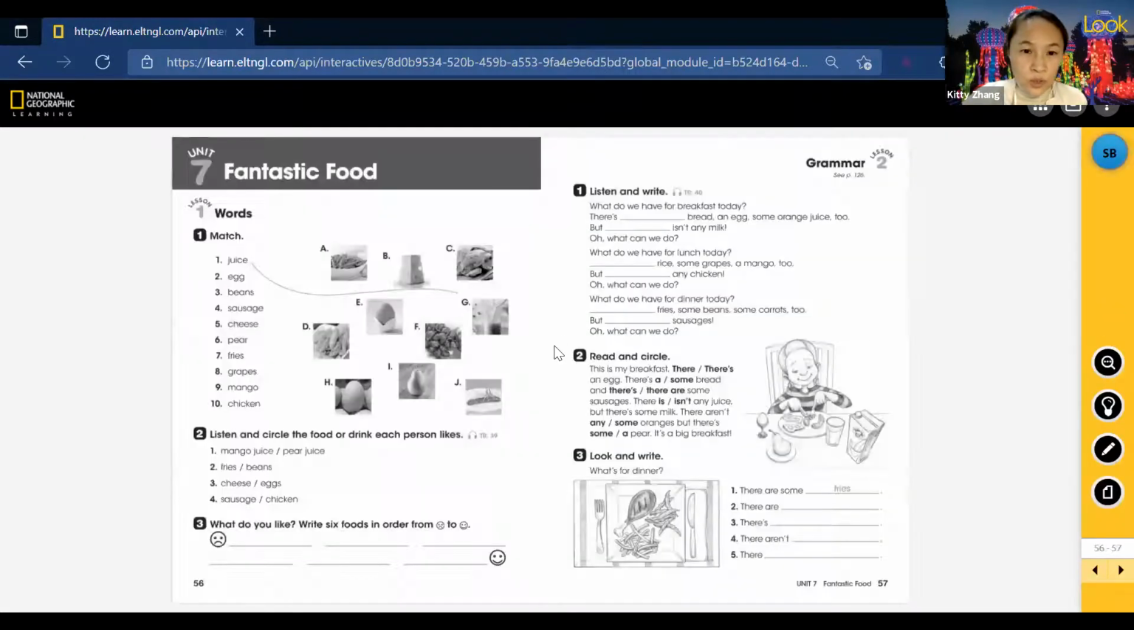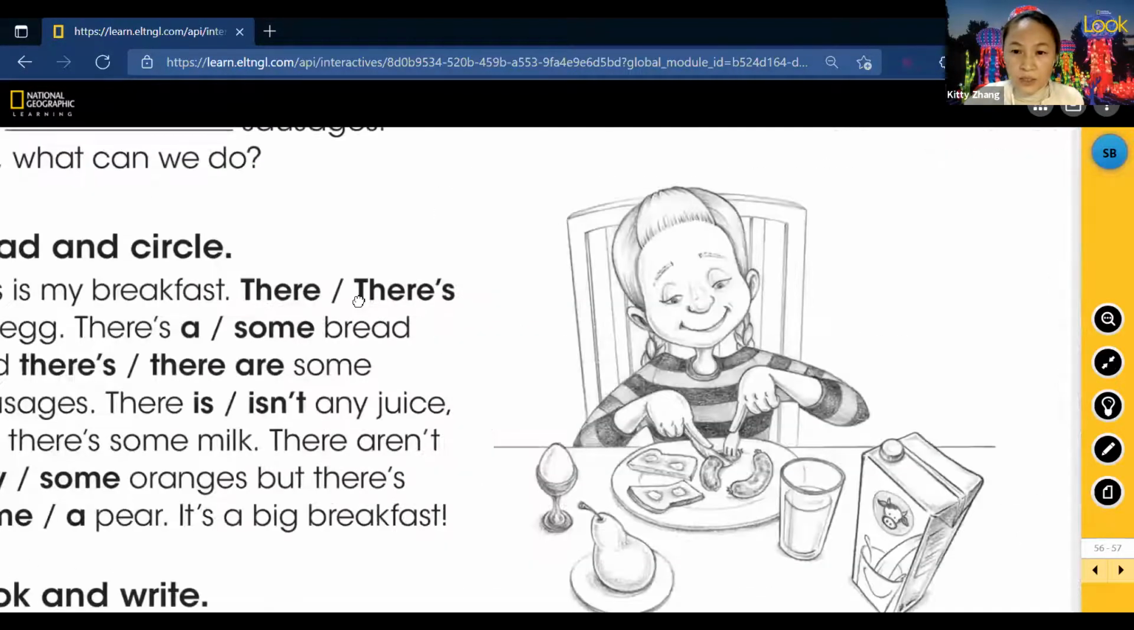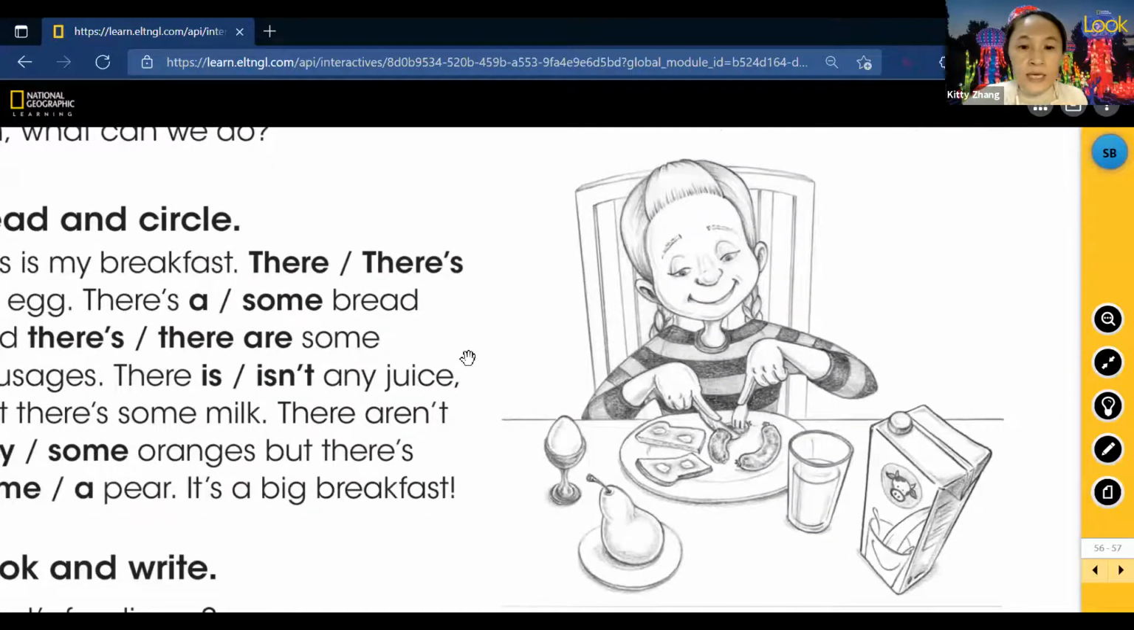Yeah, I'm going to the workbook. Let's see if it works. Okay, I'll make it bigger. So now let's look at this girl. She is having her breakfast. It's a big breakfast. Okay, let's see what she has for her breakfast.